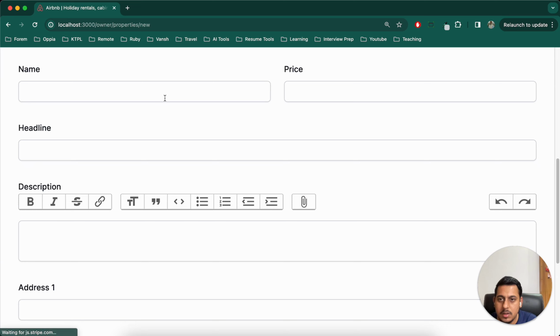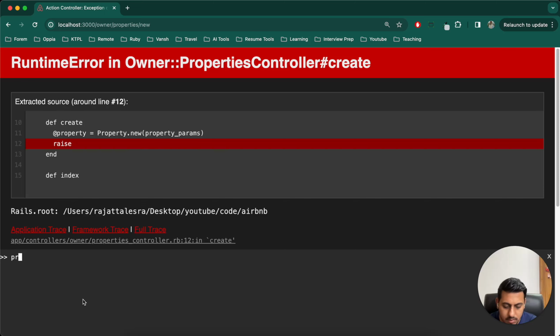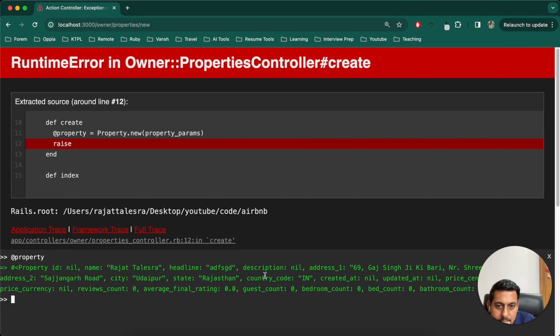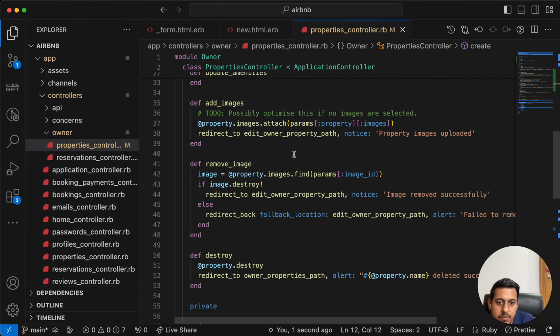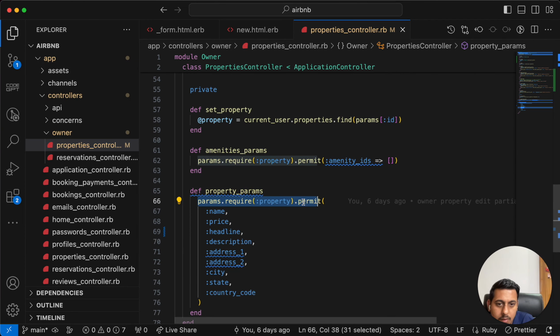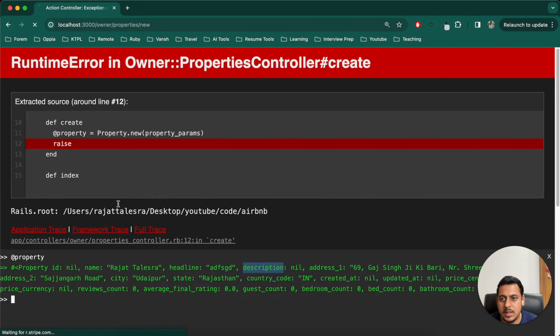Refresh, save, property, added property. Let's try that. And in this description is nil. I was afraid of that. So in that case, we'll use it directly here. Let's try this.